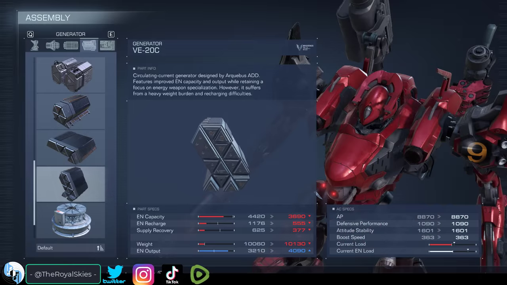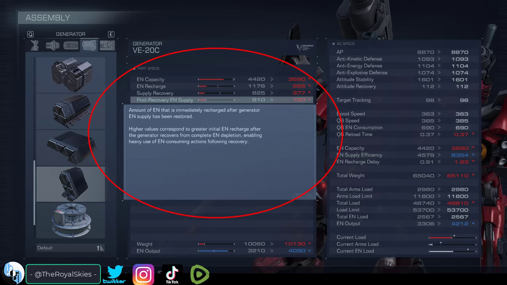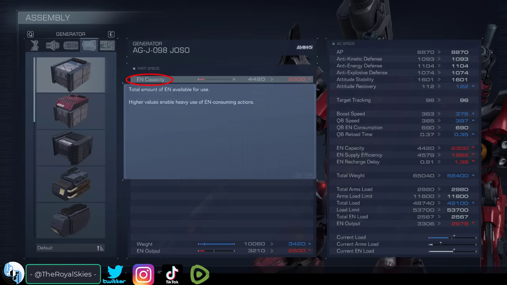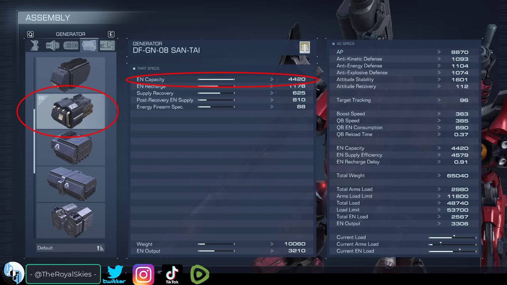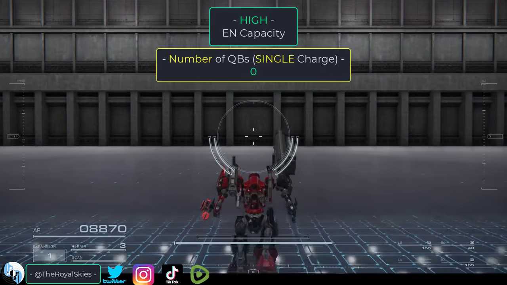So you still don't quite understand how energy works in Armored Core. Not a problem. You can read all the technical definitions if you want, but in actual practice, here's what all this means. Capacity is your total energy available. So if we pick a generator with extremely high capacity, look how many times I can quick boost in a single charge.